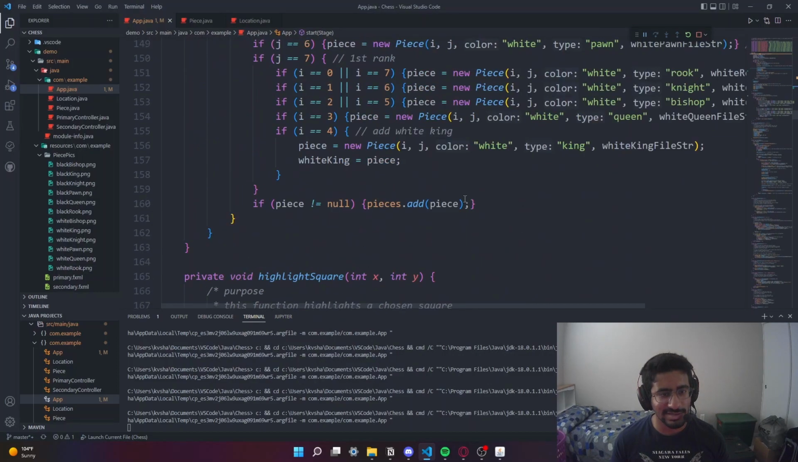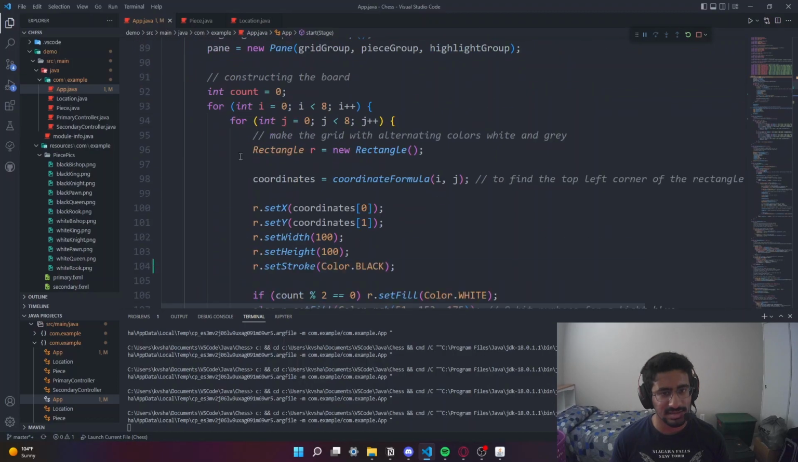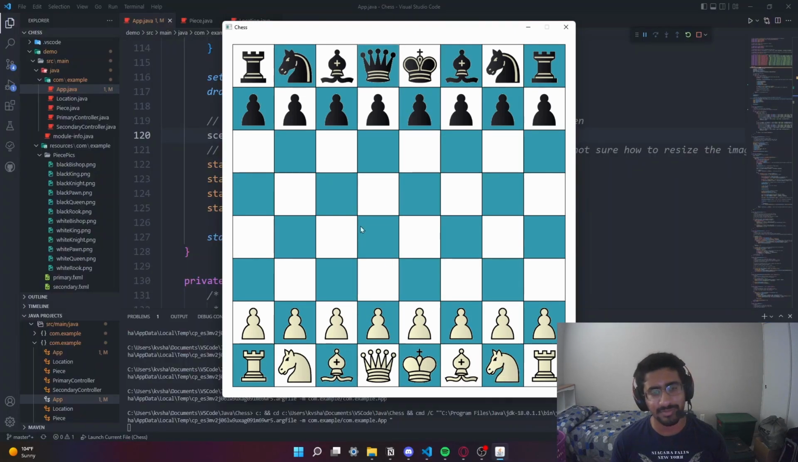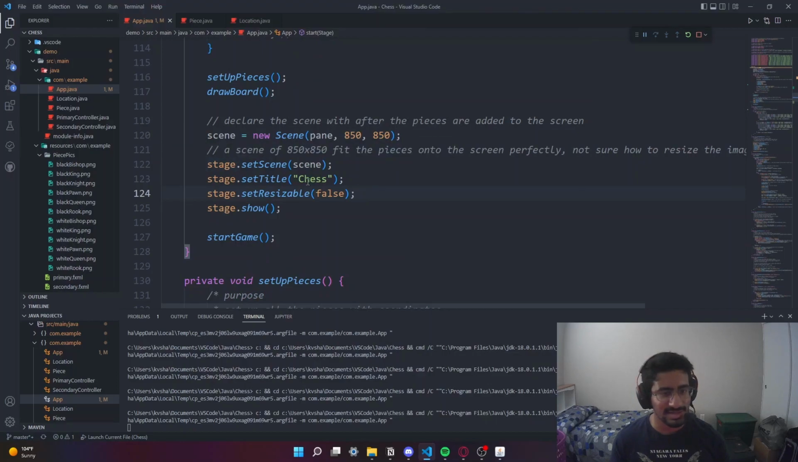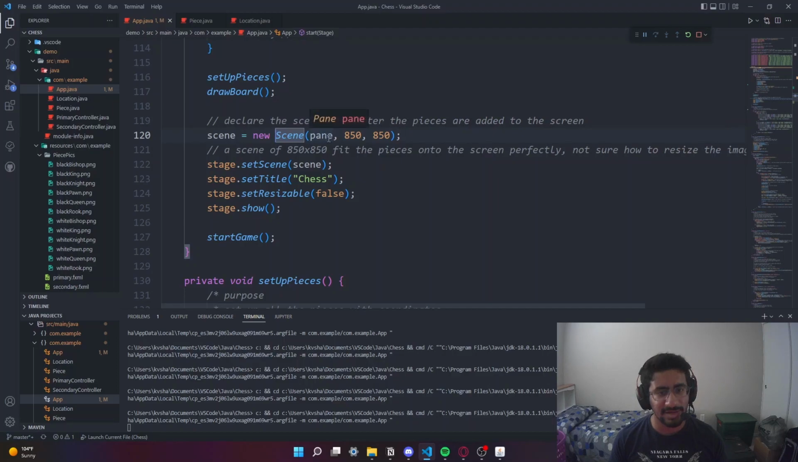All right. After putting all the pieces, we are going to declare a scene. The scene is kind of just the screen, and that's also kind of the stage. It's hard for me to explain exactly, but basically it makes a new scene object. Anytime you see new, you're making an object. So it's new and then scene, and then we have that pane we defined earlier, and these are the dimensions of the screen, 850 by 850.